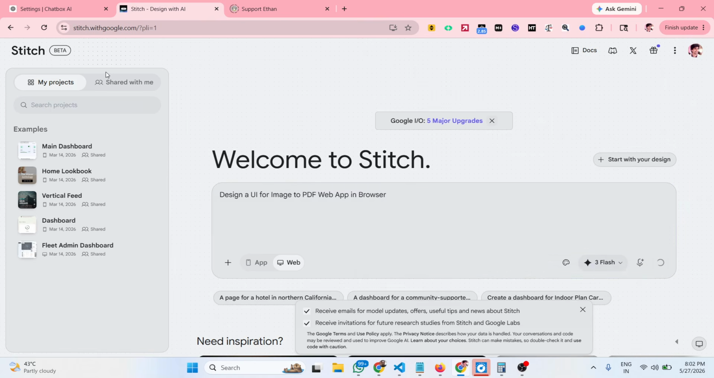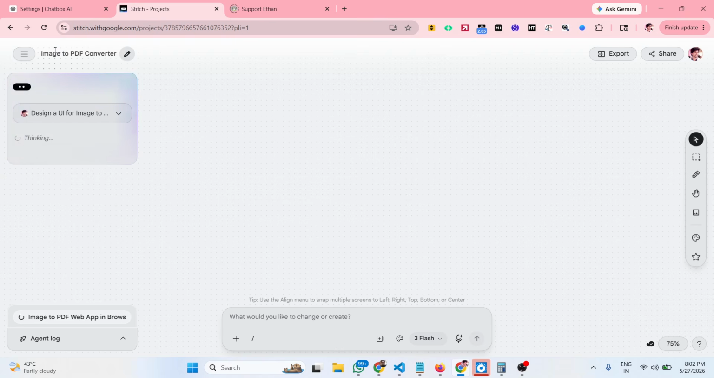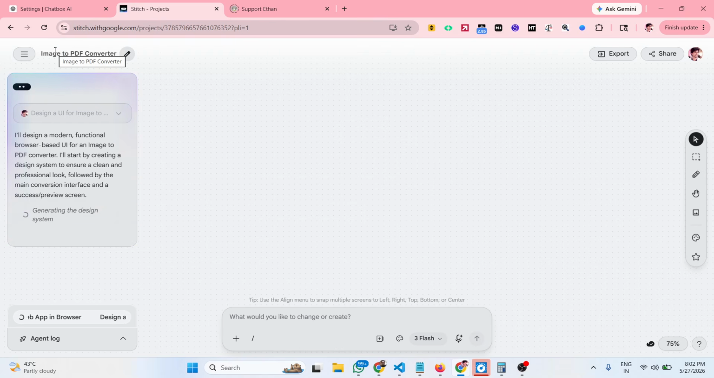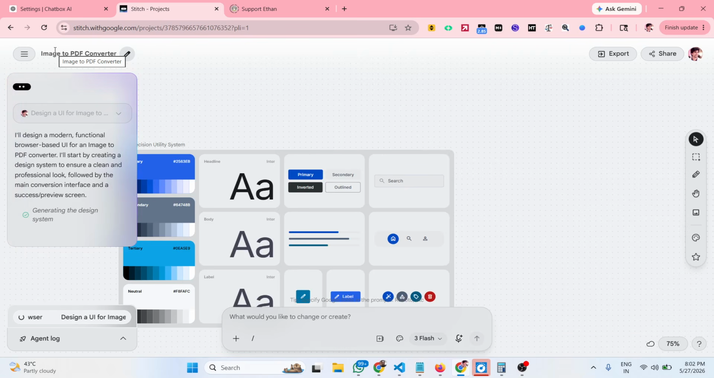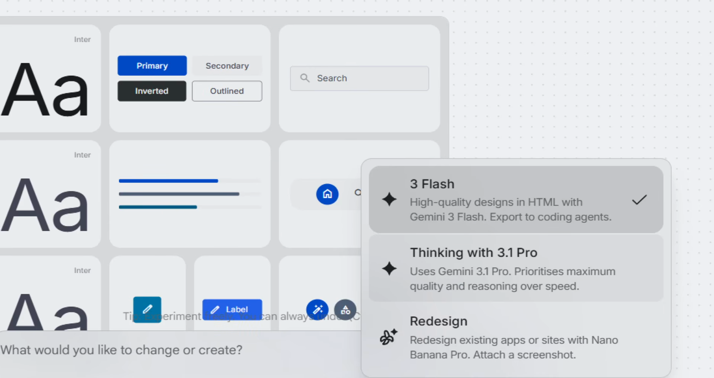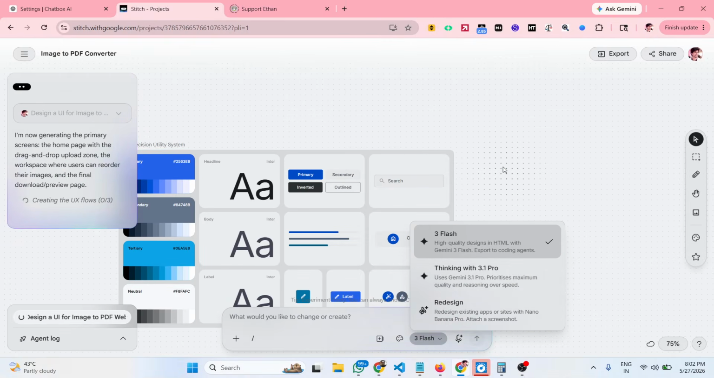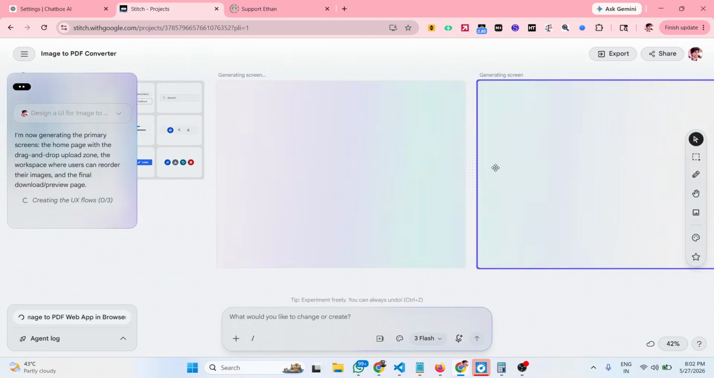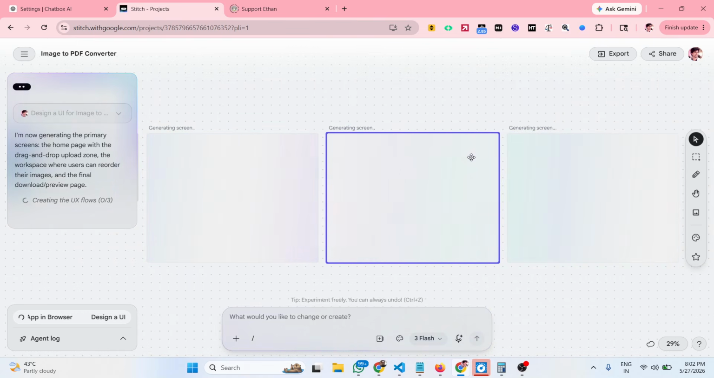So if you are not a good designer, then this AI tool can definitely help you. It will generate unlimited unique designs for your application. Once you have written out the prompt, now you will see the magic of this AI tool, Google Stitch, which will generate the UI for you. From here you can change the model as well. It will generate various screens for you along with the source code as well.